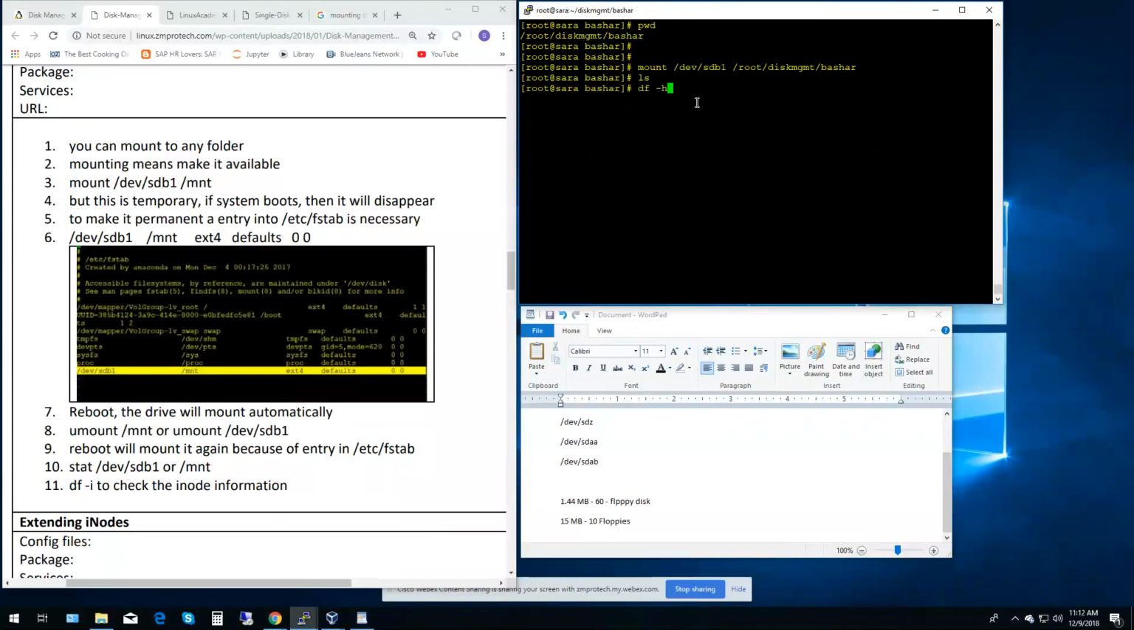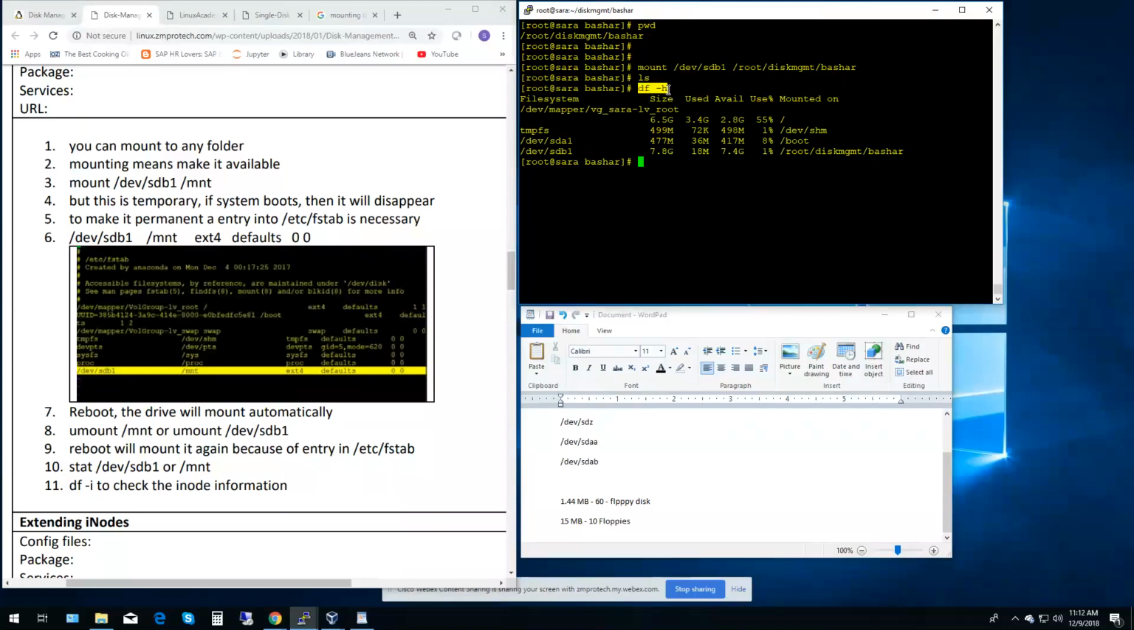Now you type df -h. Previously, it wasn't showing this, right? Now you have this here. This disk, sdb1, is 7 gigabytes. It's actually 8 gigabytes, but it's showing you the usable amount because some of it is used by the system, and 8 megabytes is being used.